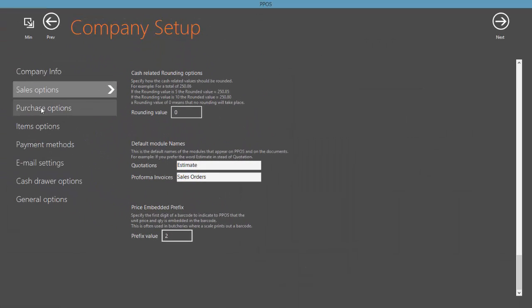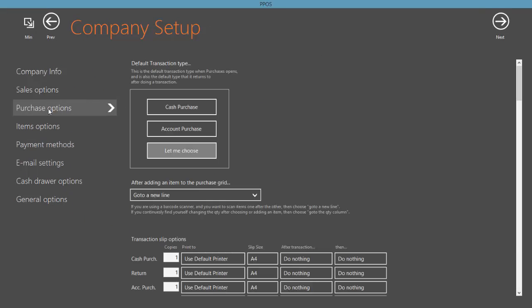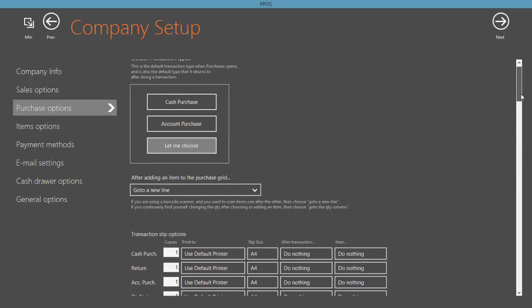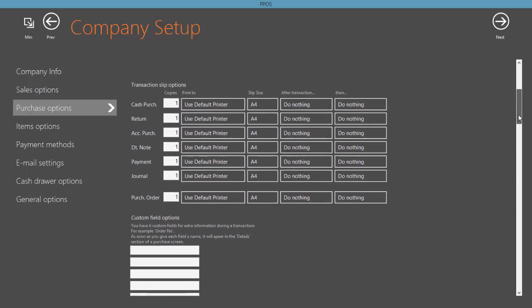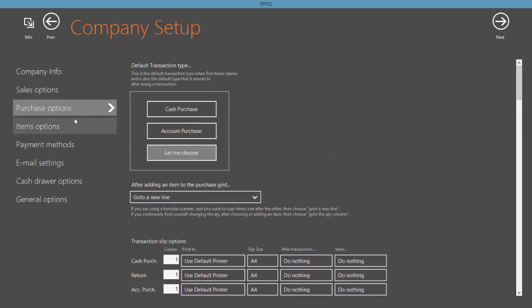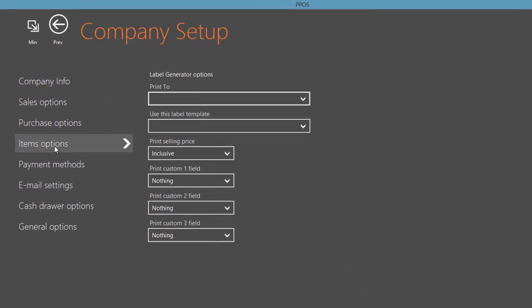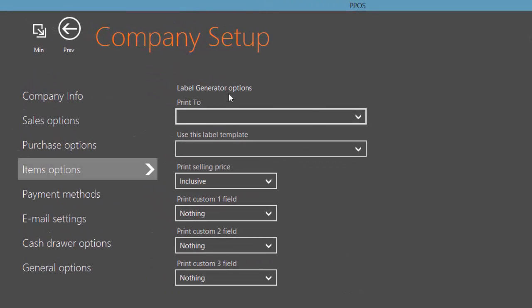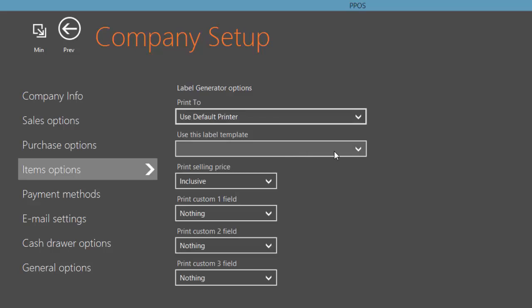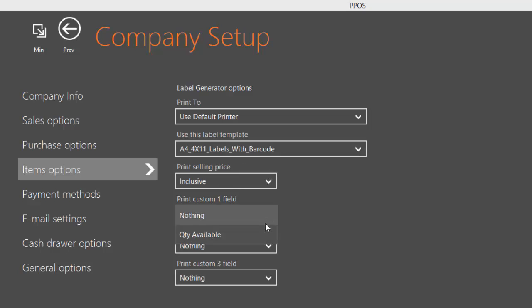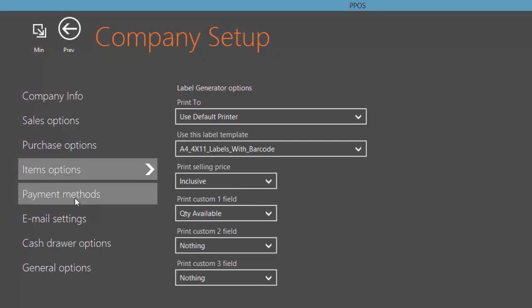The next button on the left is called Purchase Options. Here you will be able to specify options relevant to the Purchases module. You will notice that the options look and behave similar to the sales options. I will therefore not cover them in detail here. The next button is the Items Options button. Here you can specify how the label generator part of the Items module should behave. You can specify where to print the labels to, what label template to use, and what to include on the label.